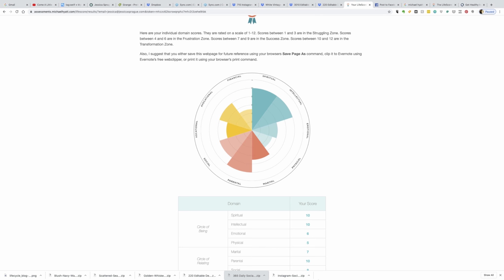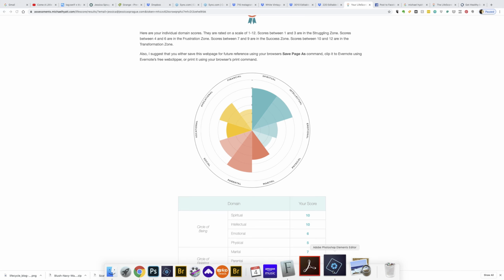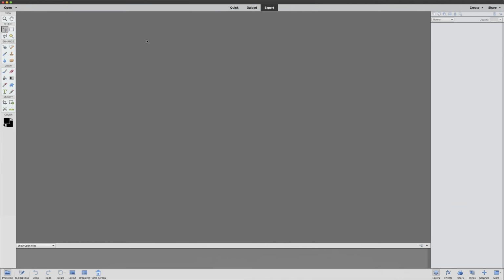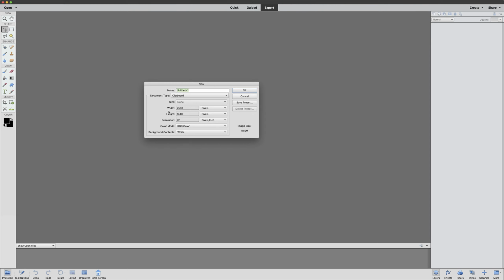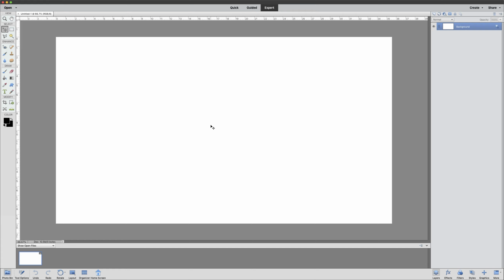Now we can switch over to Photoshop. And we'll come up to File and New and blank file. That's automatically going to populate this with the height and width of the browser window that you had open, which is very cool. So we can click OK here.